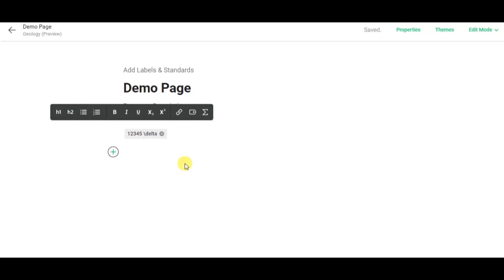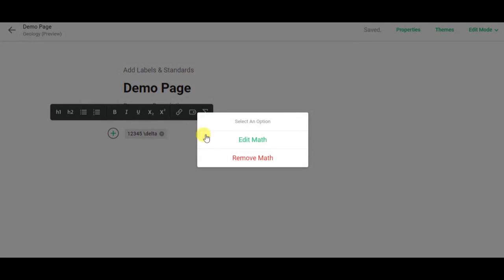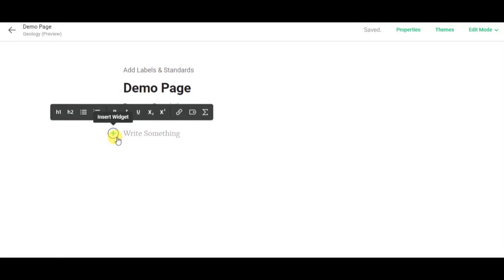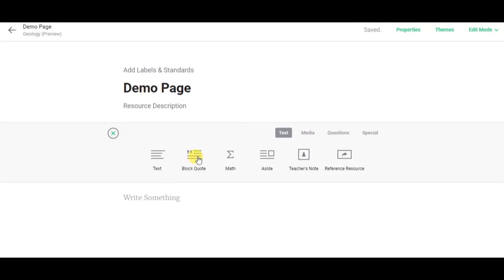Other text widgets work similarly. Block quotes can highlight quoted text. The math widget allows users to enter LaTeX math equations. The aside widget allows authors to add resources that appear on the side of the page. The teacher note allows you to author content that only appears for the teacher. And the reference resource widget allows you to link your current page to other pages, quizzes, and lessons in your library.